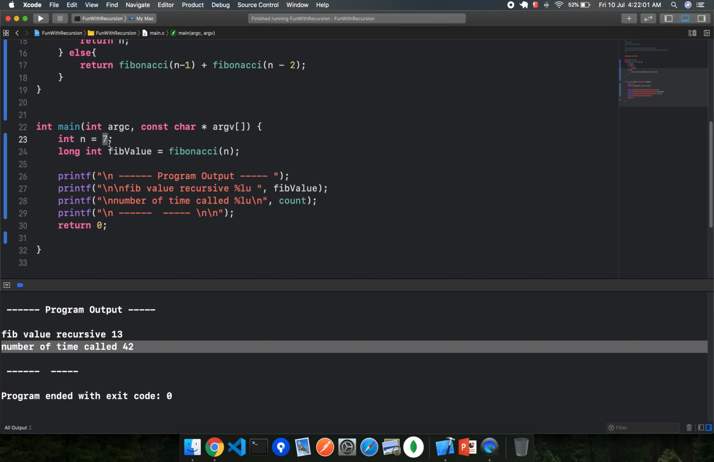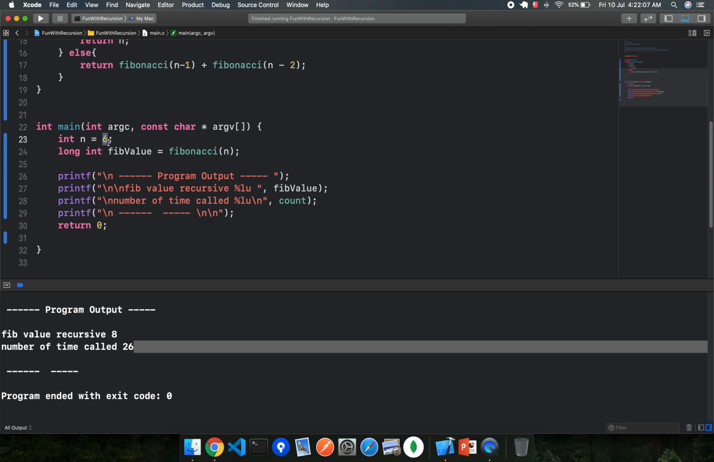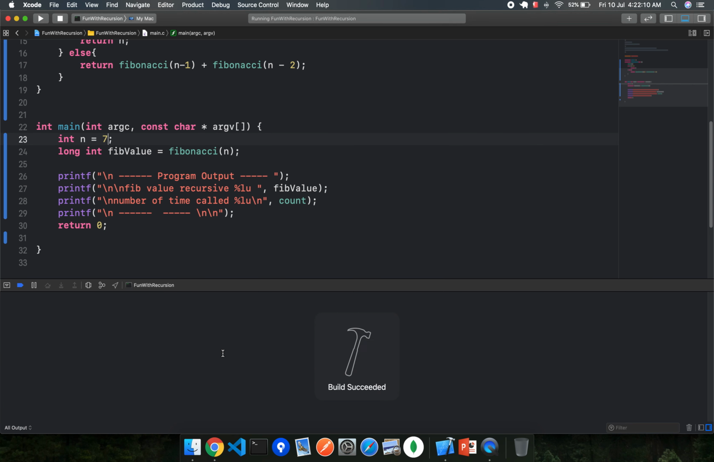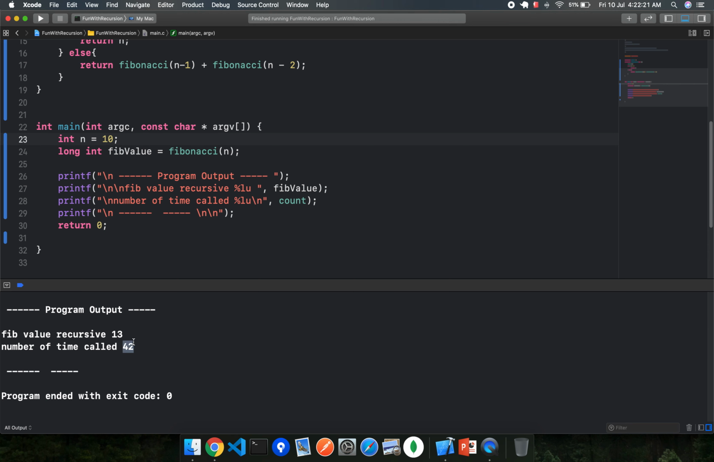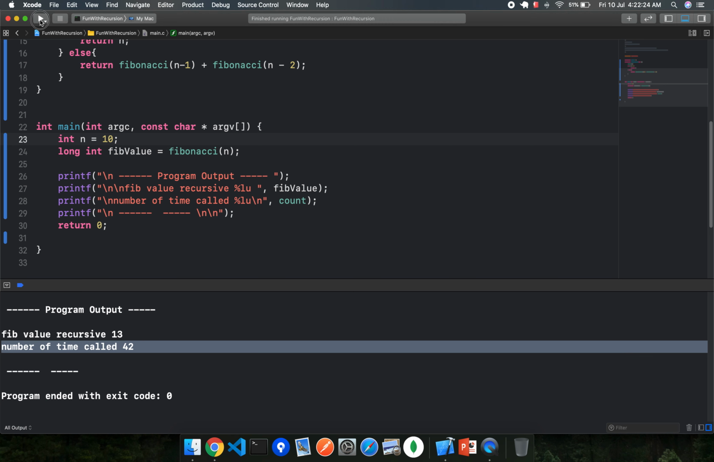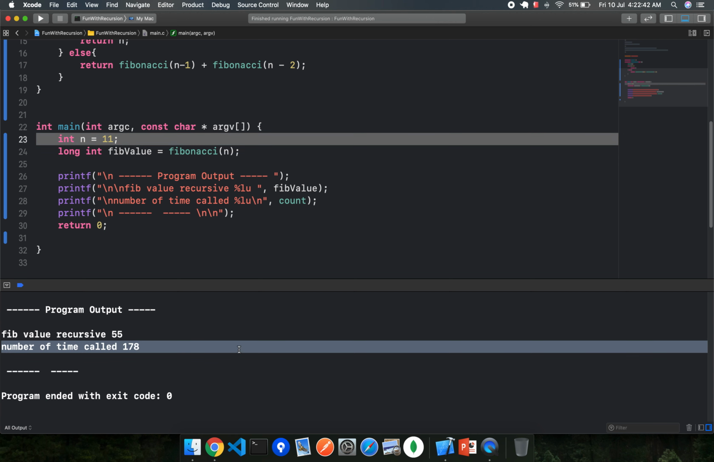For 6, it was called 26 times, and for 7, it was called 42 times. Now I'll increase n by another 3, that is, say 10. From 42, let us see what will happen. For n equal to 10, it is calling 178 times. Now here is the fun. If I increment n by 1 again, from 10 to 11, remember this number, 178 times.